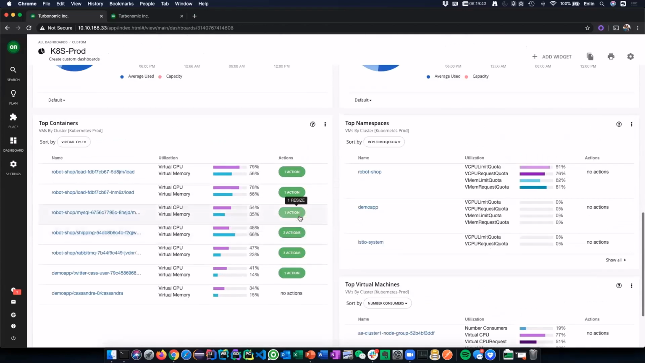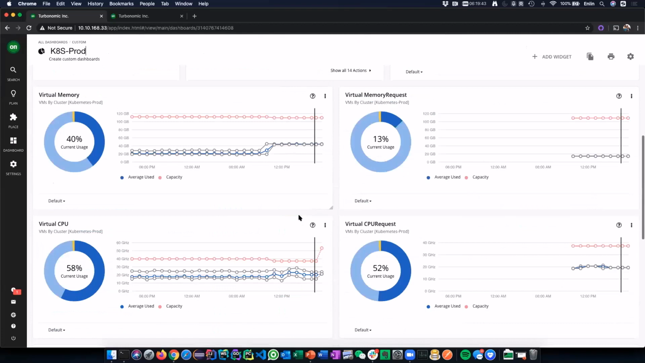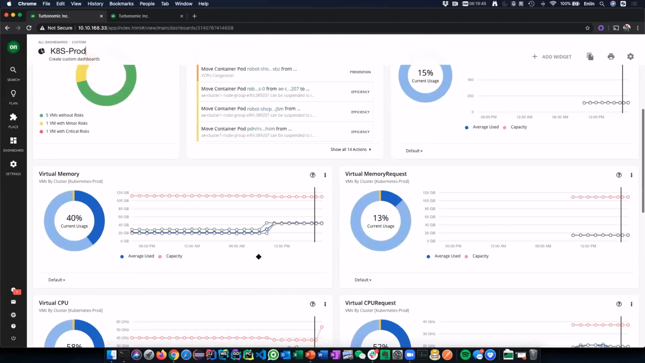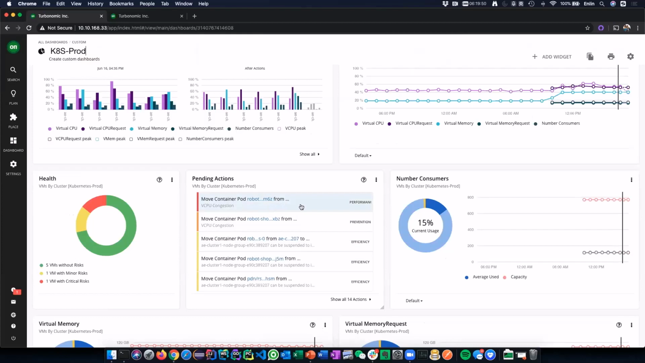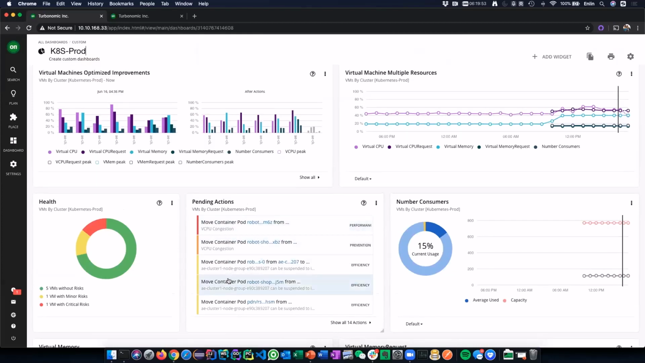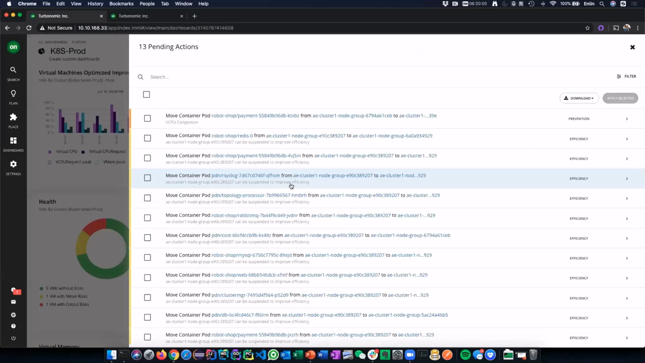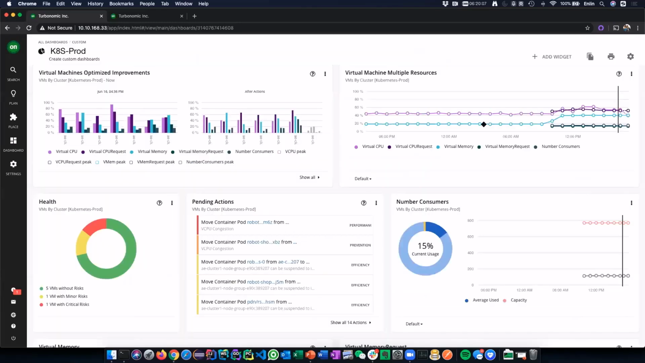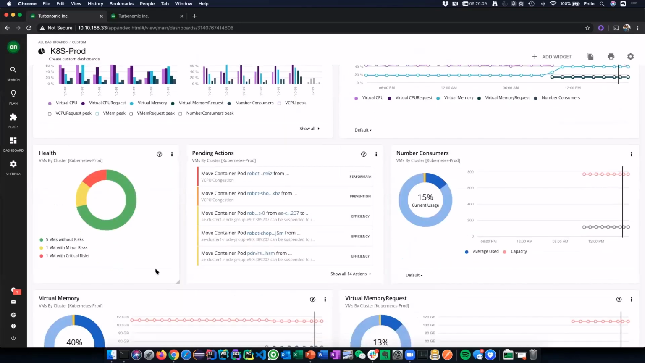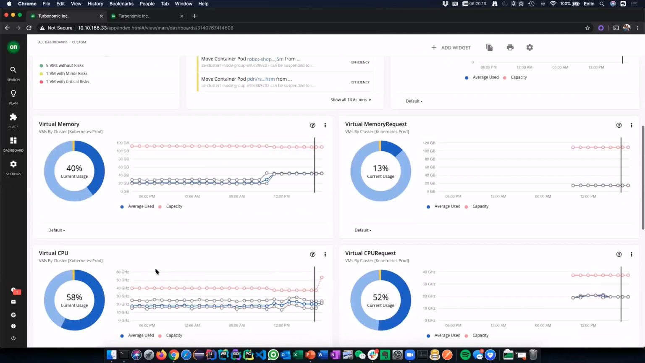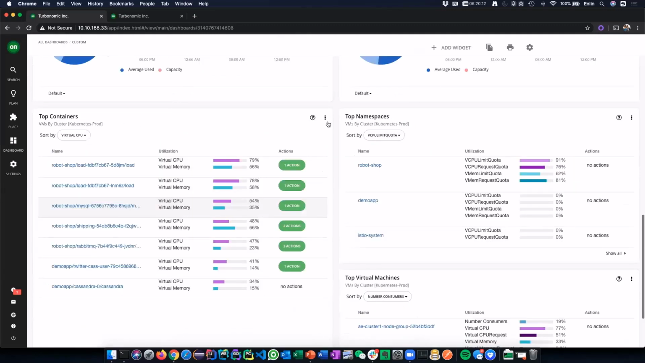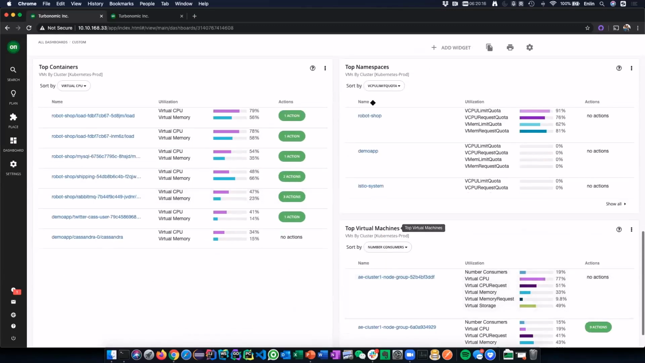Exactly. So if you scroll down, it gives you the overview of the opportunity to move your pods between the nodes to achieve better performance, or some of the move actions are because we think this node is suspendable, so you can improve your efficiency. So we also move your pods around to achieve better efficiency and scale down your cluster. If you keep scrolling down, you can see we also have a top view of the top containers in the cluster, top virtual machines, as well as top namespaces.